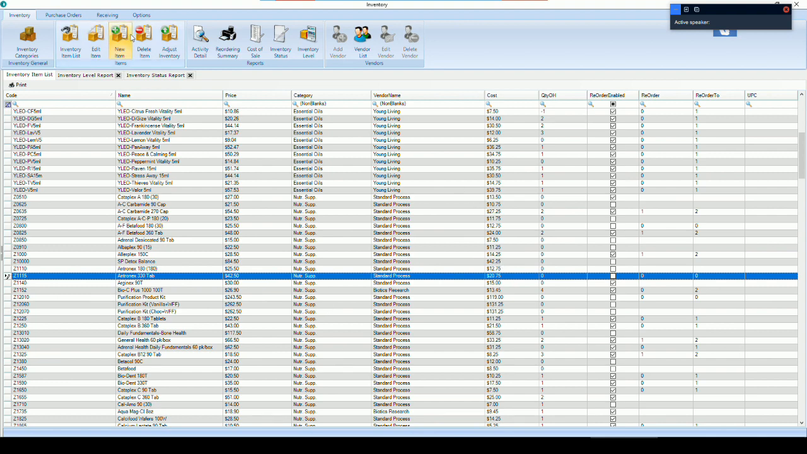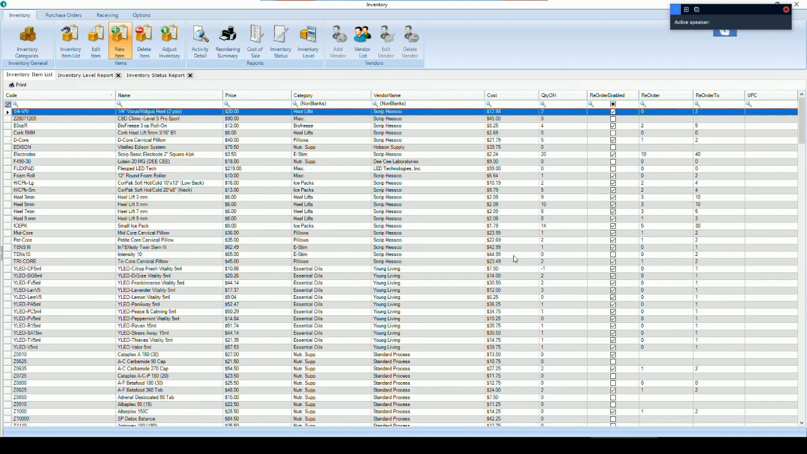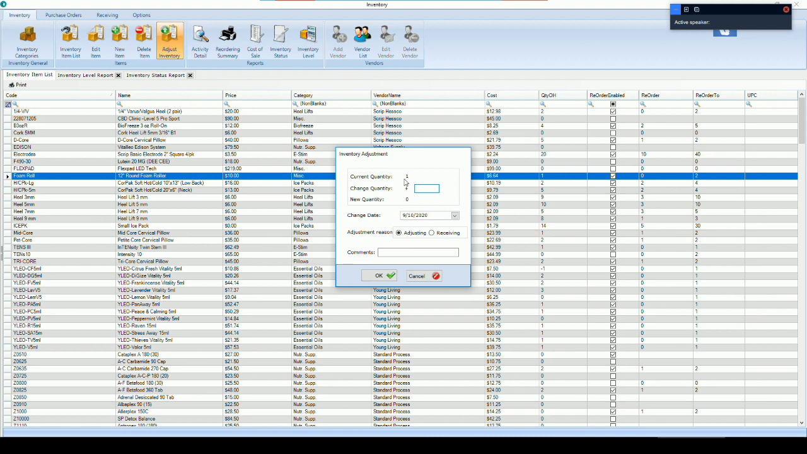But moving down the line, we already looked at new items. So again, this is how you would add it if it's something new in your office, to delete, how you would take it out, and then adjust. This is something we use often as we receive products. Let's say I ordered foam rollers. I have one, and let's say I got one more in. So I would click adjust and it would let me know, hey, your current quantity is 1. I'm going to say, hey, I received a new one, and I'm going to change that to receiving.